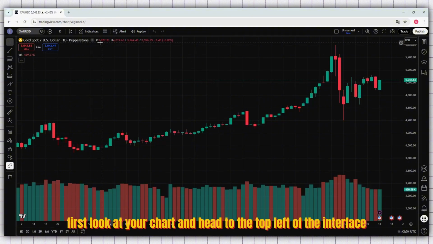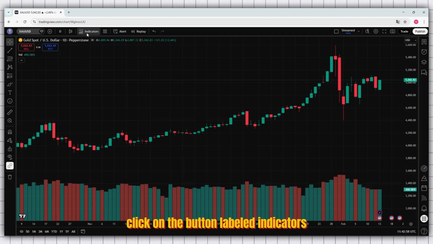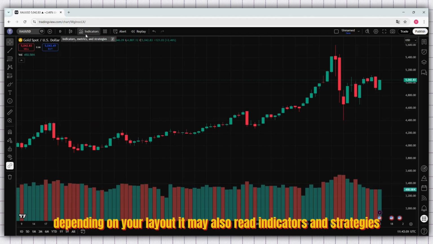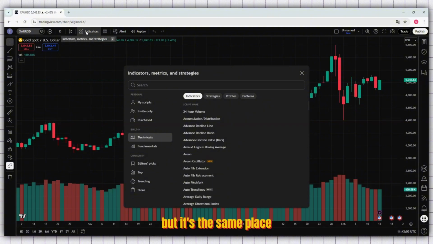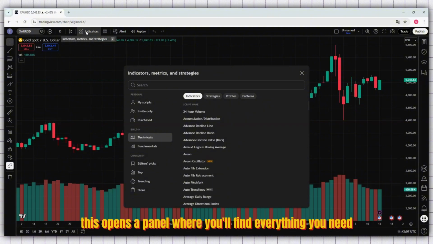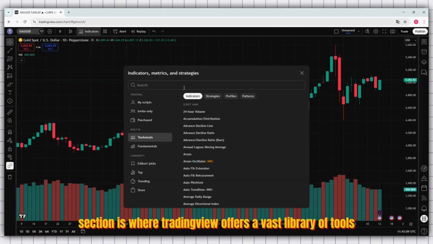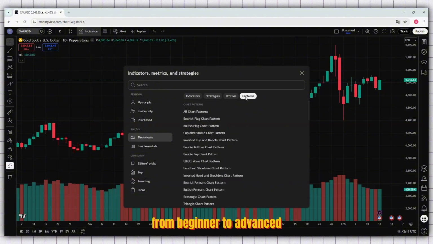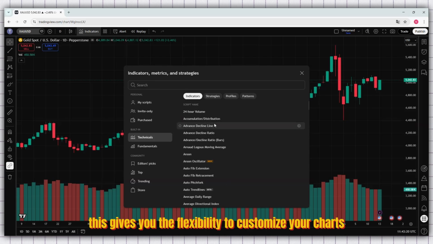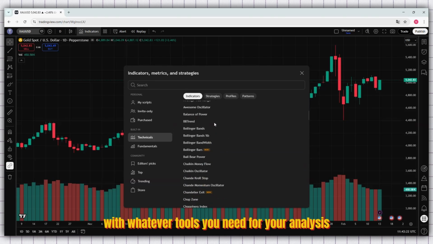First, look at your chart and head to the top left of the interface. Click on the button labeled Indicators. Depending on your layout, it may also read Indicators and Strategies, but it's the same place. This opens a panel where you'll find everything you need. The Indicators section is where TradingView offers a vast library of tools that can suit any trader's style, from beginner to advanced. This gives you the flexibility to customize your charts with whatever tools you need for your analysis.